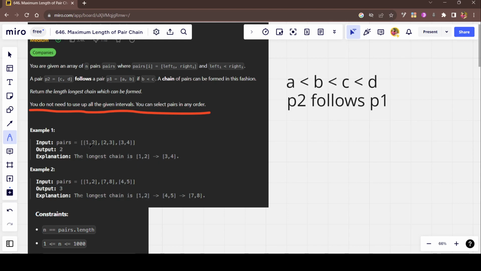That means if 1 comma 2 is given, then 2 comma 3, then 3 comma 4. It is not mandatory that first you have to take 1 comma 2, then 2 comma 3, then 3 comma 4. No, you don't need this order. First you can take 2 comma 3. Then if this condition holds, we can take 1 comma 2.